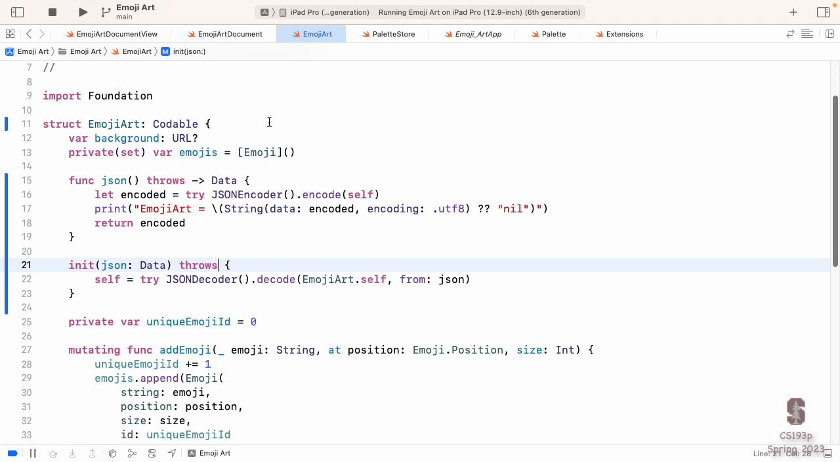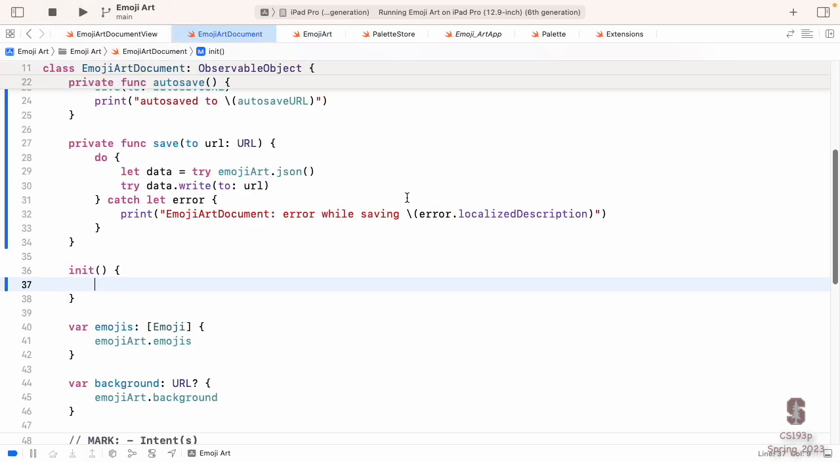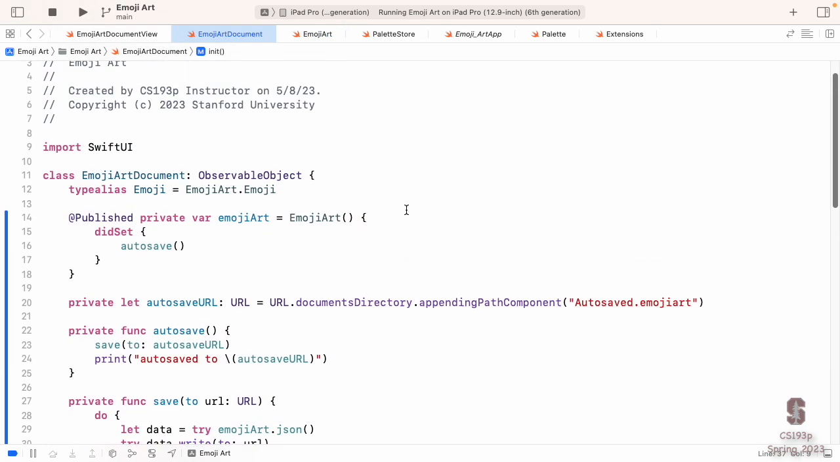Let's go back to our emoji art document. We're going to see a little error up here that we didn't really expect. Missing argument for parameter json in call. This is where I'm initializing my emoji art to a blank emoji art document, right? When I first have my var being initialized there, my published var. How come this is now expecting JSON? Well, why did it work before?